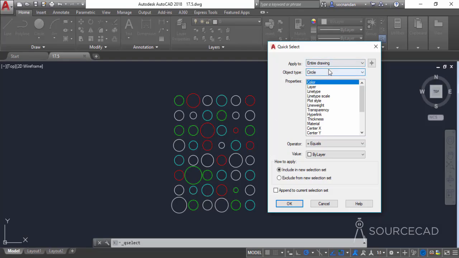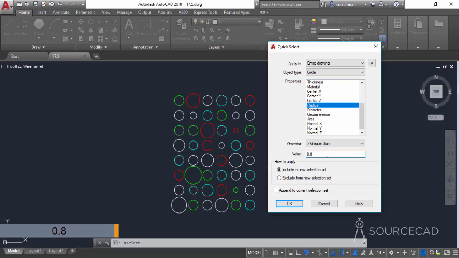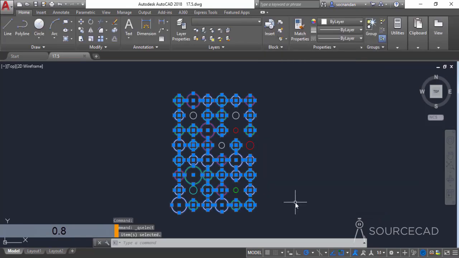So I'll select circle, and now we need to select radius. So from this property list, select radius. Now we need to ensure that the radius should be greater than 0.8. So I'll select the greater than operator, and in the value type 0.8, and simply click on OK. And there we have it. All of the circles with radius higher than 0.8 value are now selected. And that includes almost all of these circles. Apart from these small and tiny circles, everything has been included in the selection set as per our question.